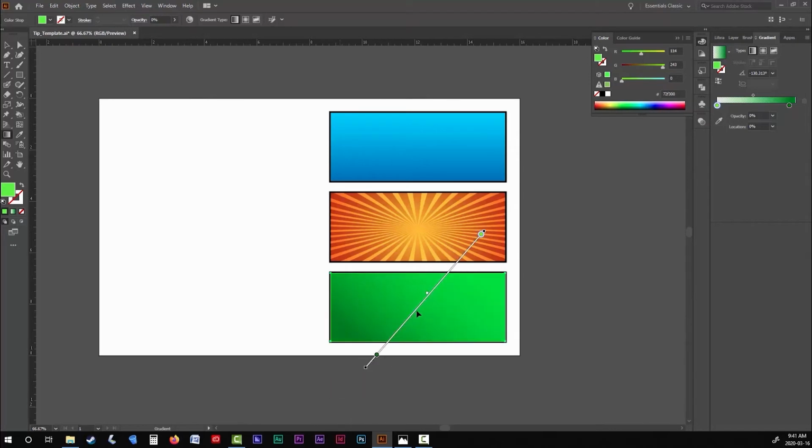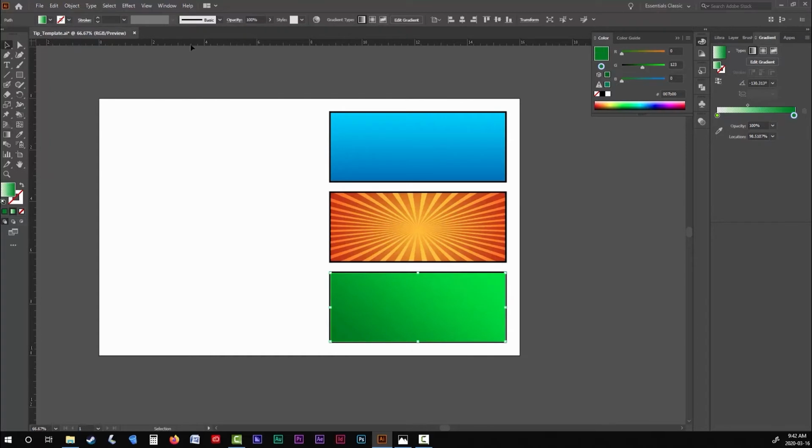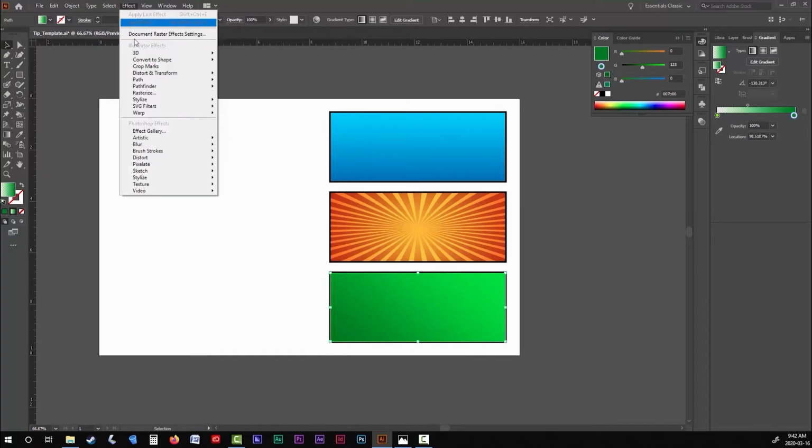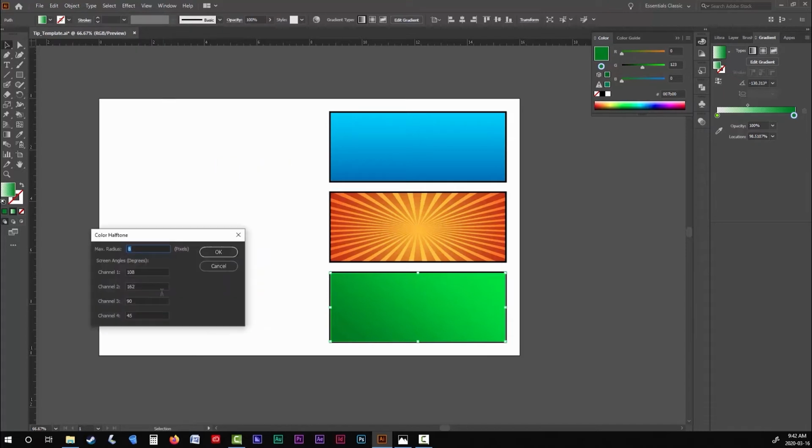Don't make your gradient too big, but if you do, don't worry about it because you can always adjust it later. So what you want to do now is grab your selection tool, then go up to Effect in the top menu, down to Pixelate in the drop-down menu, and then choose Color Halftone. This will open up the Color Halftone menu.